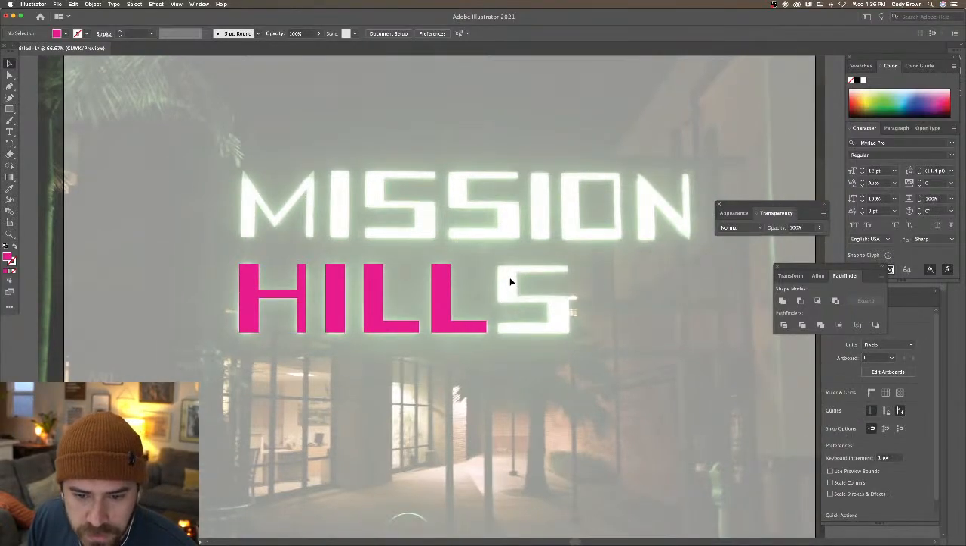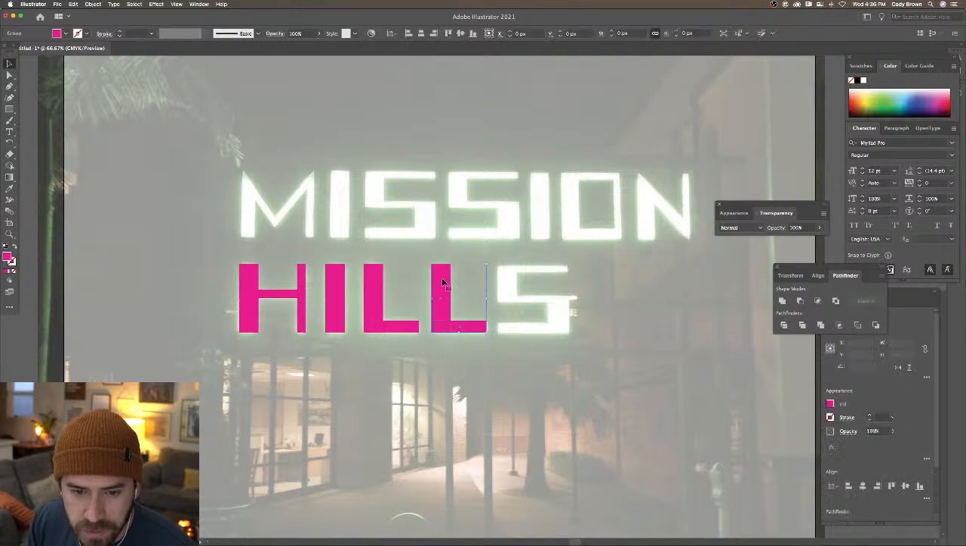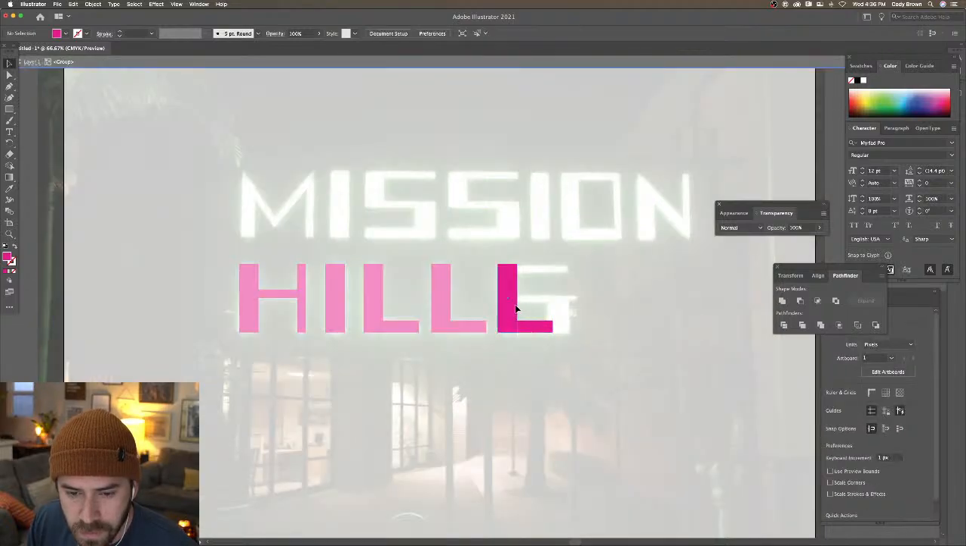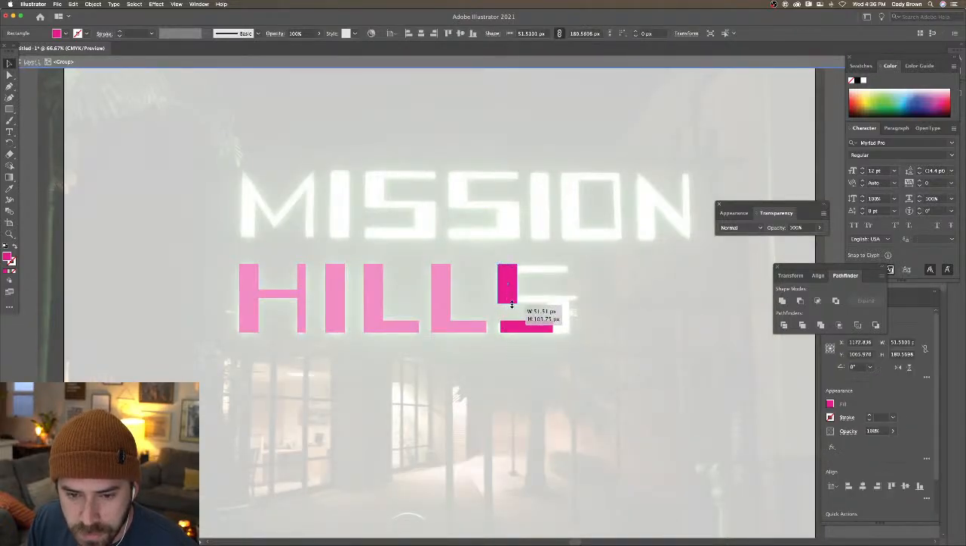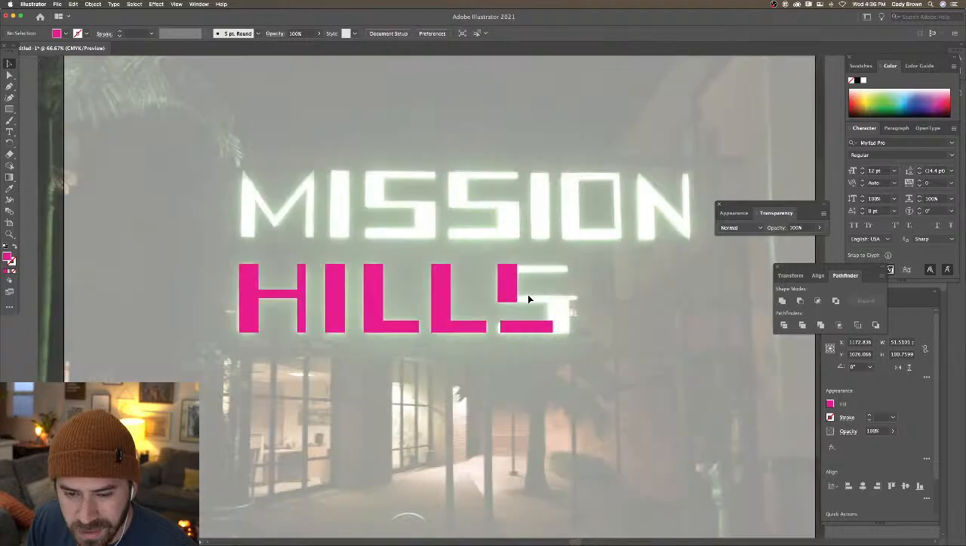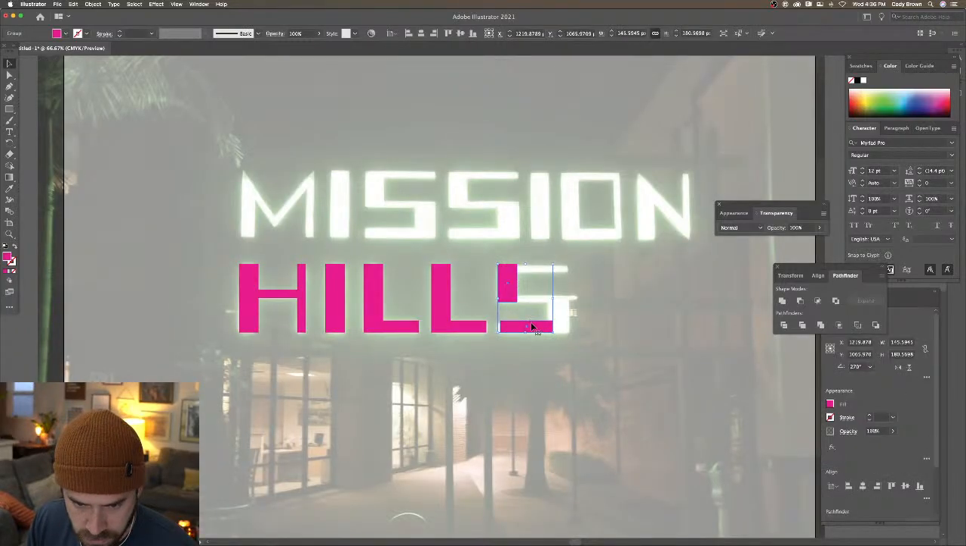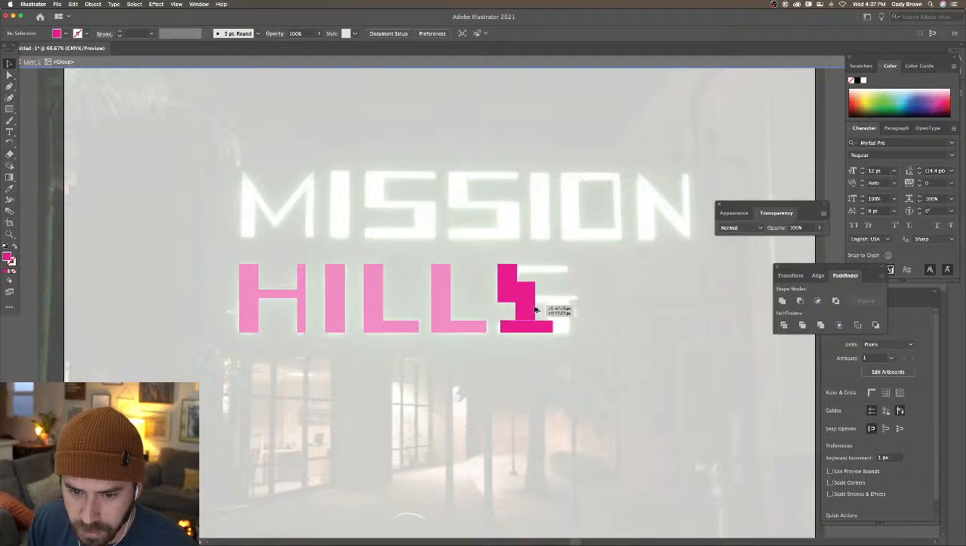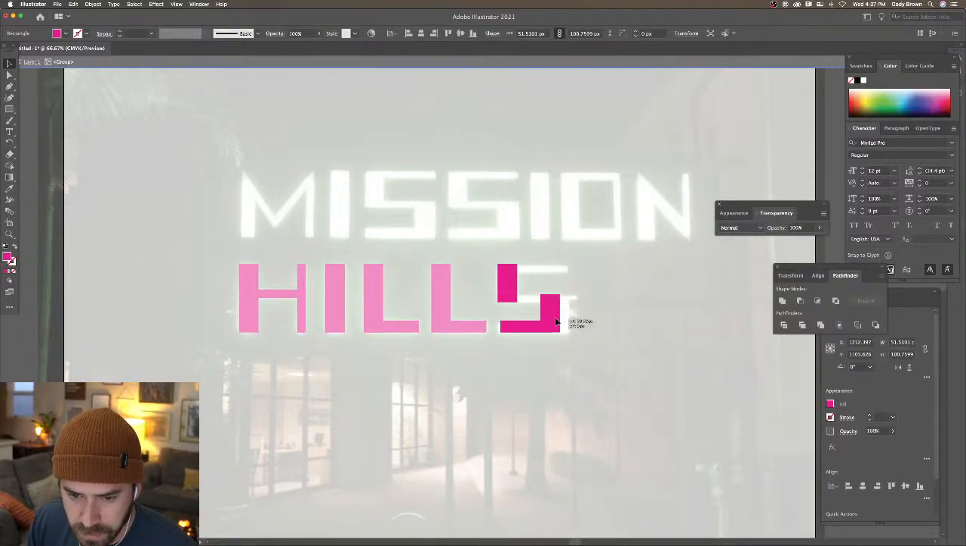Okay, so it looks like the thickness of this S is the same as part of this L, so I'm just going to take this, and then just drag this up about yay high. This isn't groundbreaking design, by the way, guys. This is just basic shapes and tracing, really.